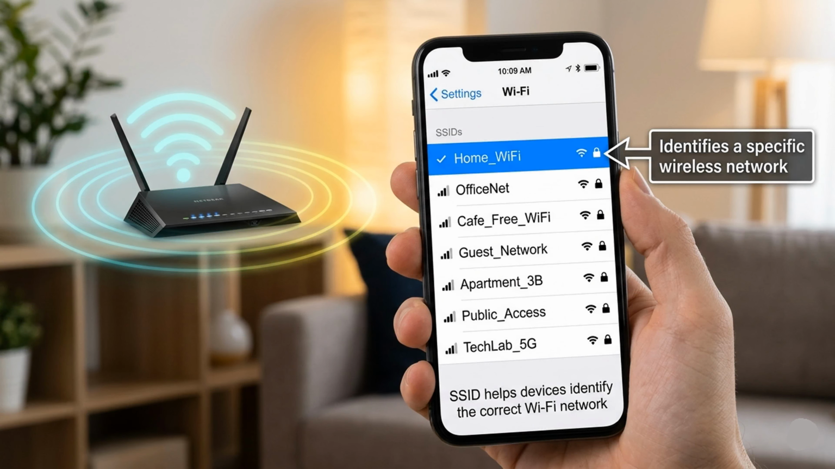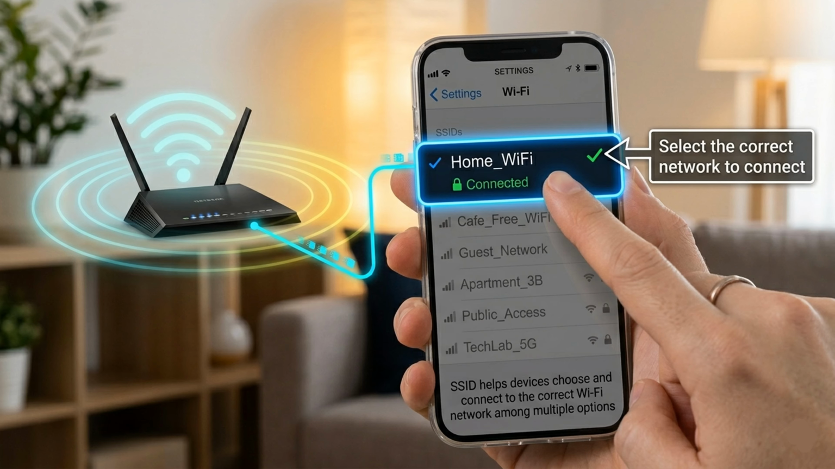What is the use of an SSID? The SSID helps devices to identify a specific wireless network and select the correct network to connect to.